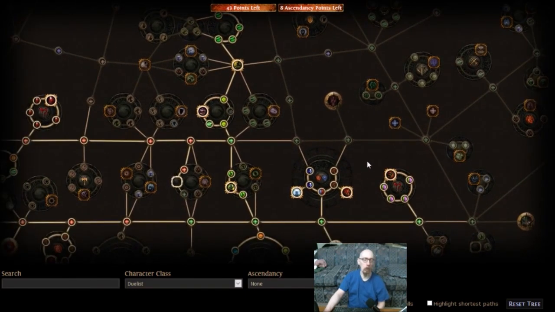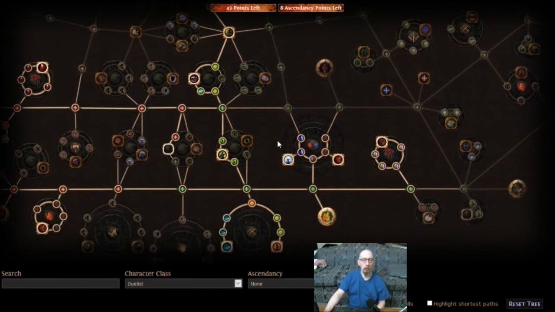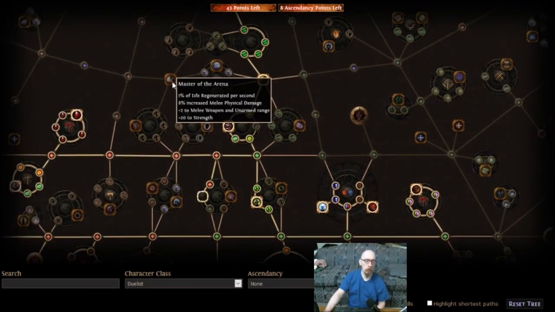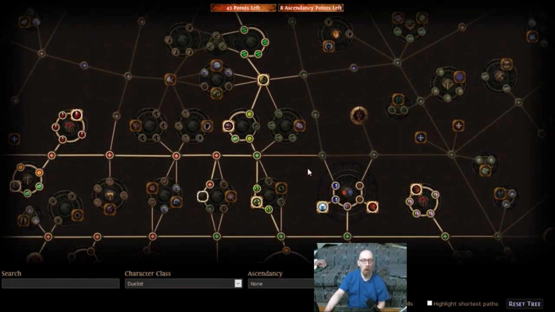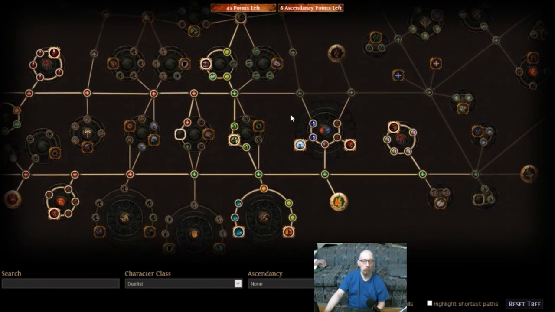But this is the general plan. Like I said, it's probably going to be subject to change. But this is the skeleton scale model right here that I'm working on. Dual wielding, poison, and bleeding. So, yeah.